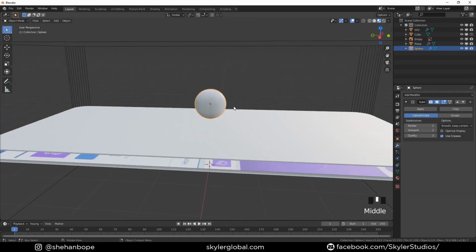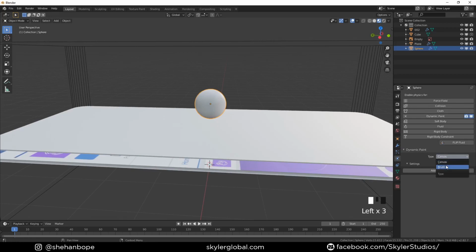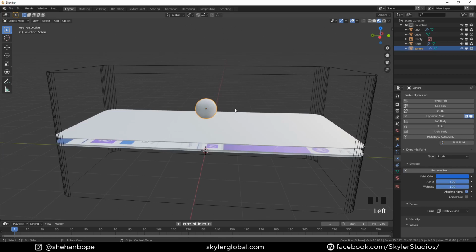or go to the modifiers tab and add the subdivision surface modifier. So shade smooth, right click, shade smooth, and go back to the physics tab and add a dynamic paint and select it, select the brush and add brush. Alright, so that looks good.